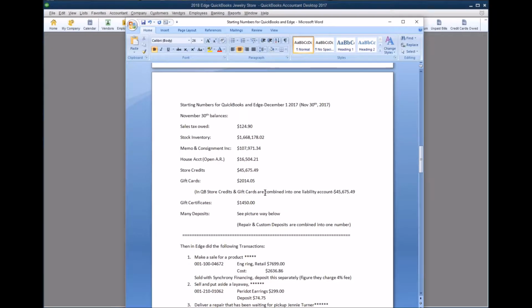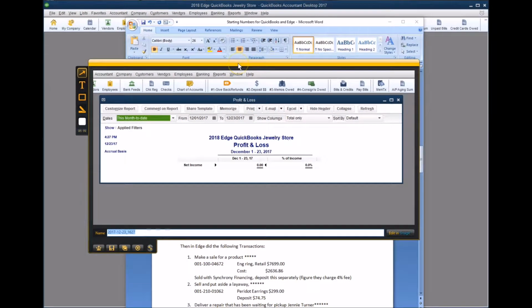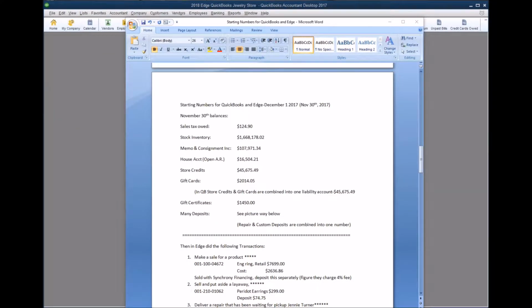So in this QuickBooks file, it has absolutely no sales figures for the month of December. If we run a profit and loss statement for December, that's what it has. So this is something very few people get to see, is how QuickBooks looks before you get started with the Edge. So in QuickBooks, though, I have put in beginning numbers on the balance sheet.